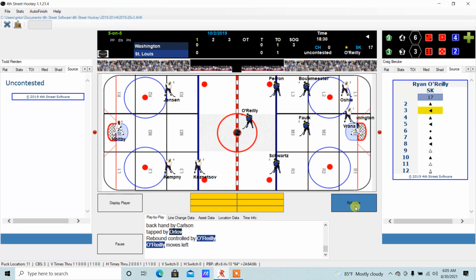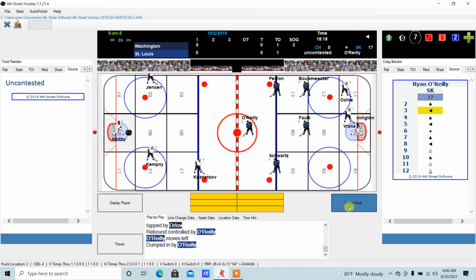And on the puck action for O'Reilly, he skates uncontested, and that's because he was going up against a left defenseman, Kempny, who's way back here, nowhere near in his zone. Kempny was already back. So O'Reilly skated uncontested, automatic win on the matchup. Roll the dice, and O'Reilly dumps it in, so the 90 up here on O'Reilly's card is probably the dump clear number.